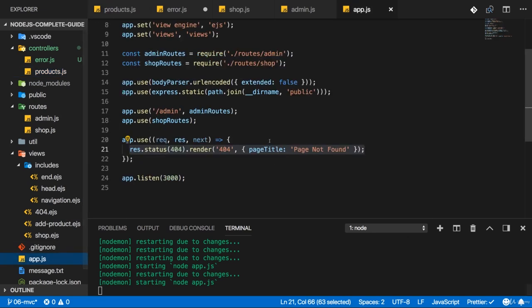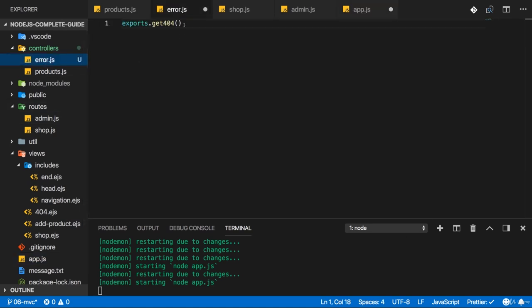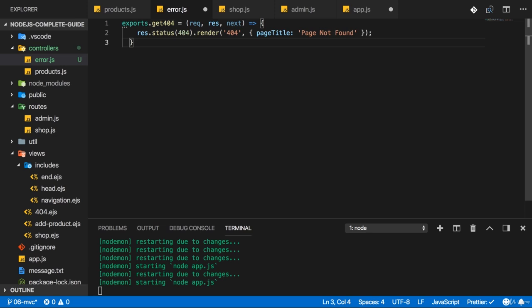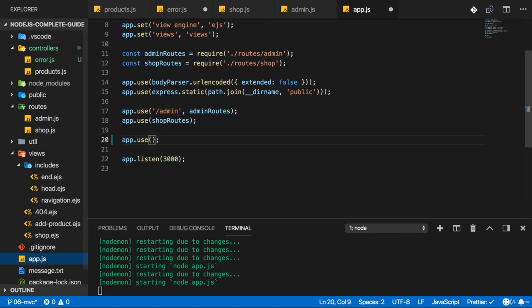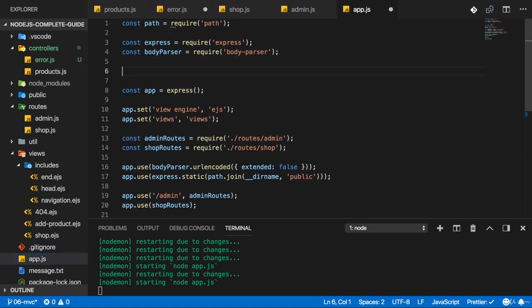And now I will cut that function here, this middleware function, from app.js. And in error.js, this is what I will store here in get404. This is my function where I return the 404 page. And with this, I just have to go back to app.js. And in there, I will simply import my controller.